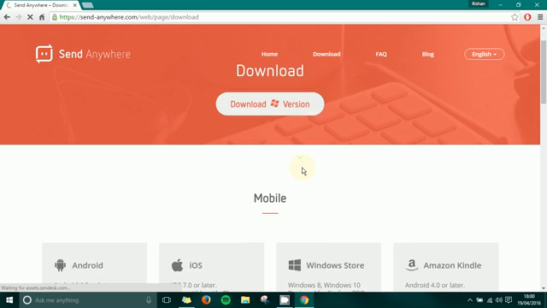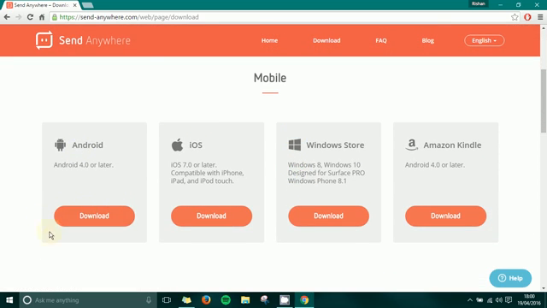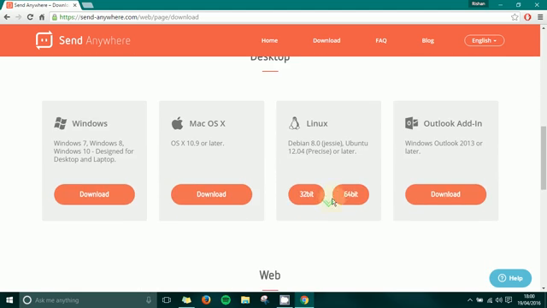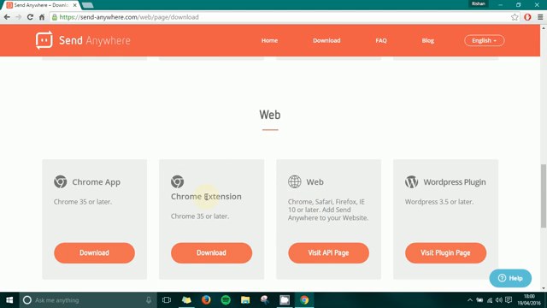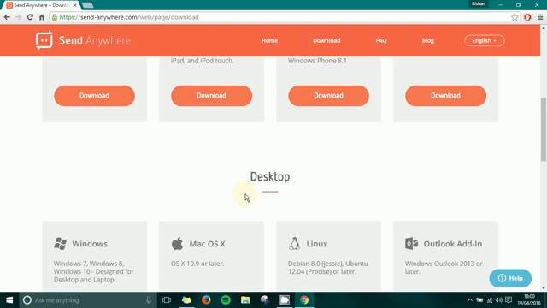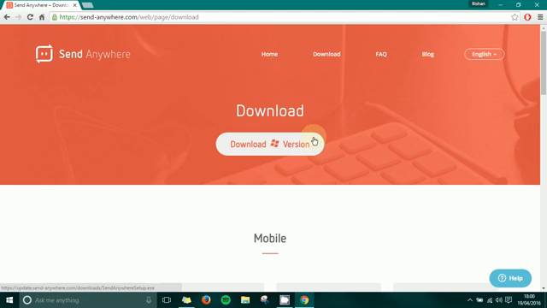there's actually a variety of platforms that Send Anywhere is available on. So on mobile, it's available on all the major platforms, as well as Amazon Kindle actually. And on computer, you can get it for Windows, Mac, Linux, even add it to your Outlook. And on web, you can add it as an extension on Chrome, even plug it into WordPress. So there is a variety of platforms it can be used on, which is great. Now, I've got it downloaded on Windows, so I'll do a quick run through of it on Windows for you. But it very much works the same on all the other platforms.